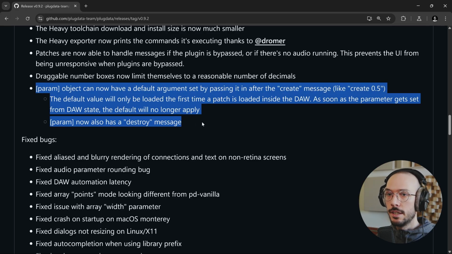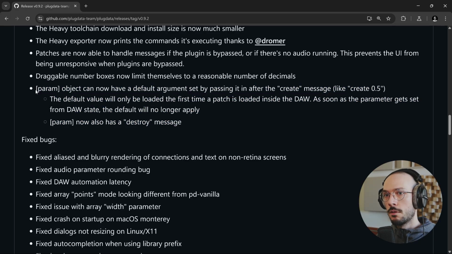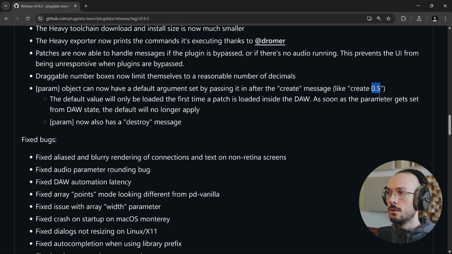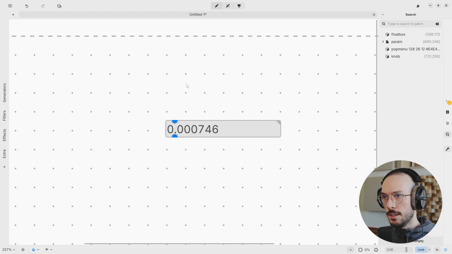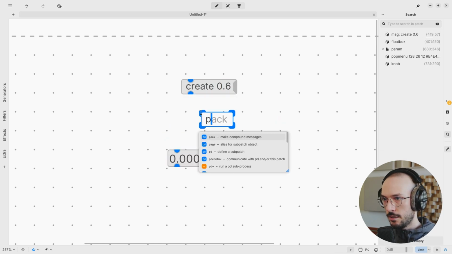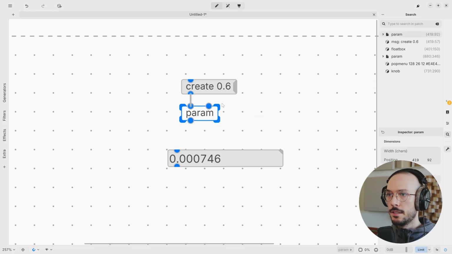Okay, so I will make a video about param and DAW integration in general. Making an example right now on the fly would be useless, but param is one of those key objects when you want to start building your own Plugdata plugins, or I prefer to call them devices than plugins. You can create your parameter object, which is used to handle DAW parameters, and you can immediately initialize it with an extra argument after the message create. So something like this, create 0.6, and then you send it to param. And when you send this message, it will create a parameter with this init value.